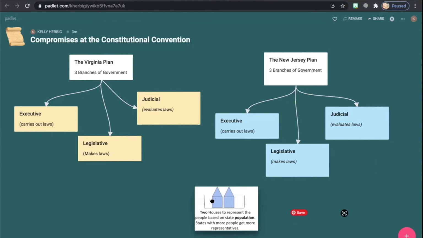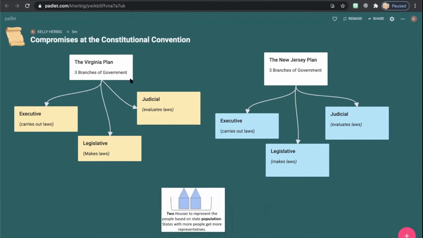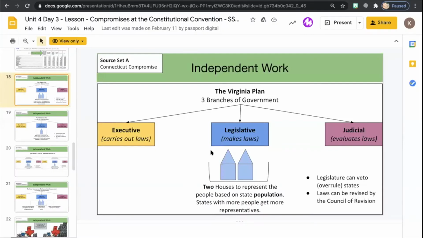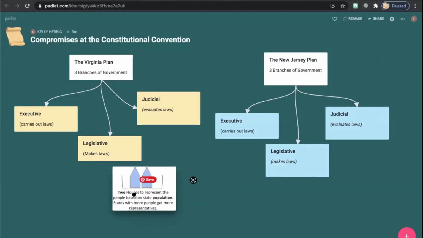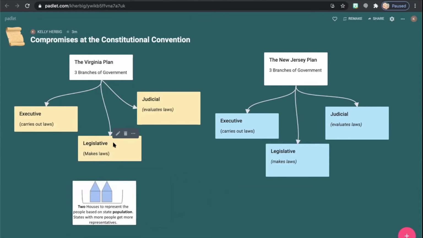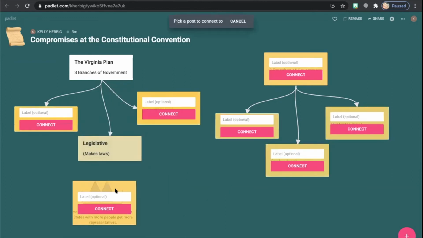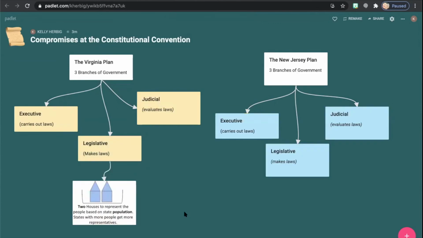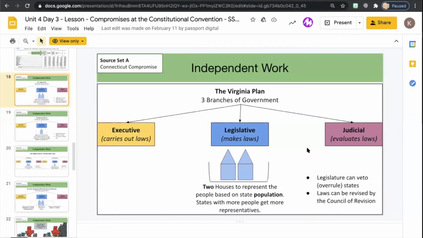But I want to connect this to the correct plan. So if I go back here, I can see that it's the Virginia plan that has 2 houses here. So what I'm going to do is find the legislative branch here, click these 3 dots, connect to a post. I want to connect it to this visual right here. And there we go. Now your students can see that this is the Virginia plan, the 3 branches, and now they're getting even more information about each of those branches.